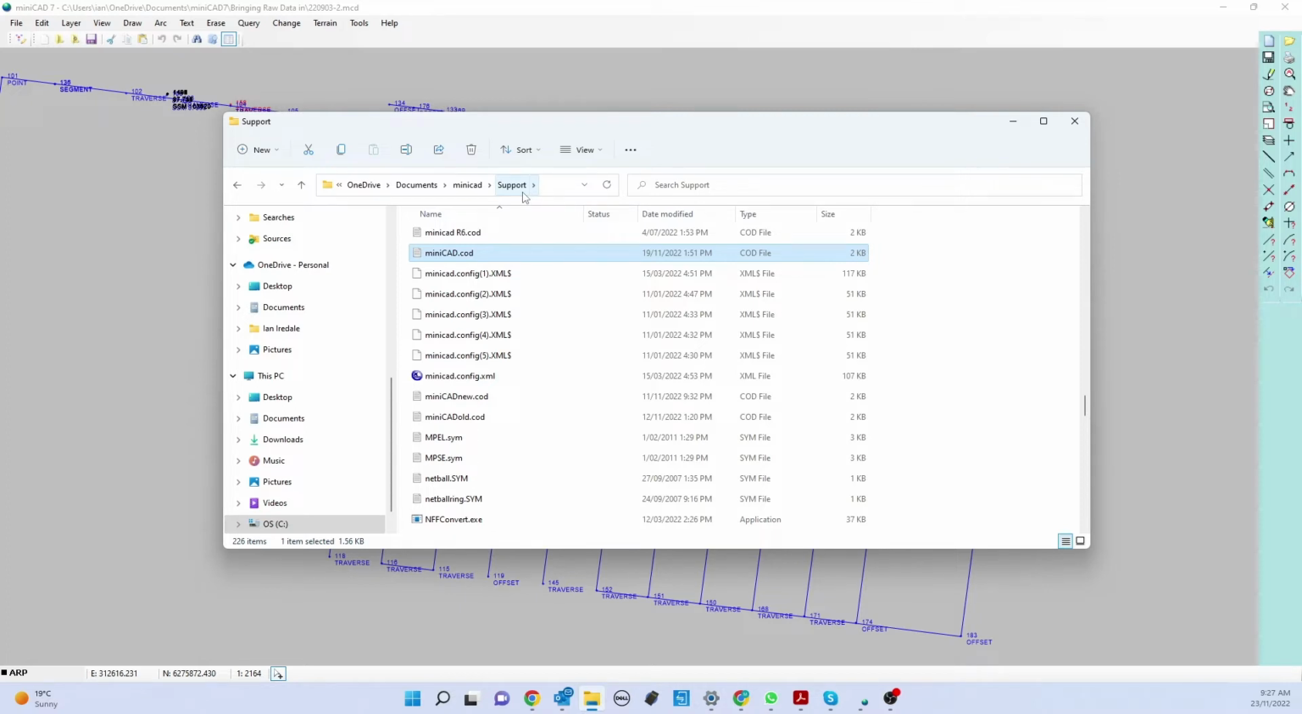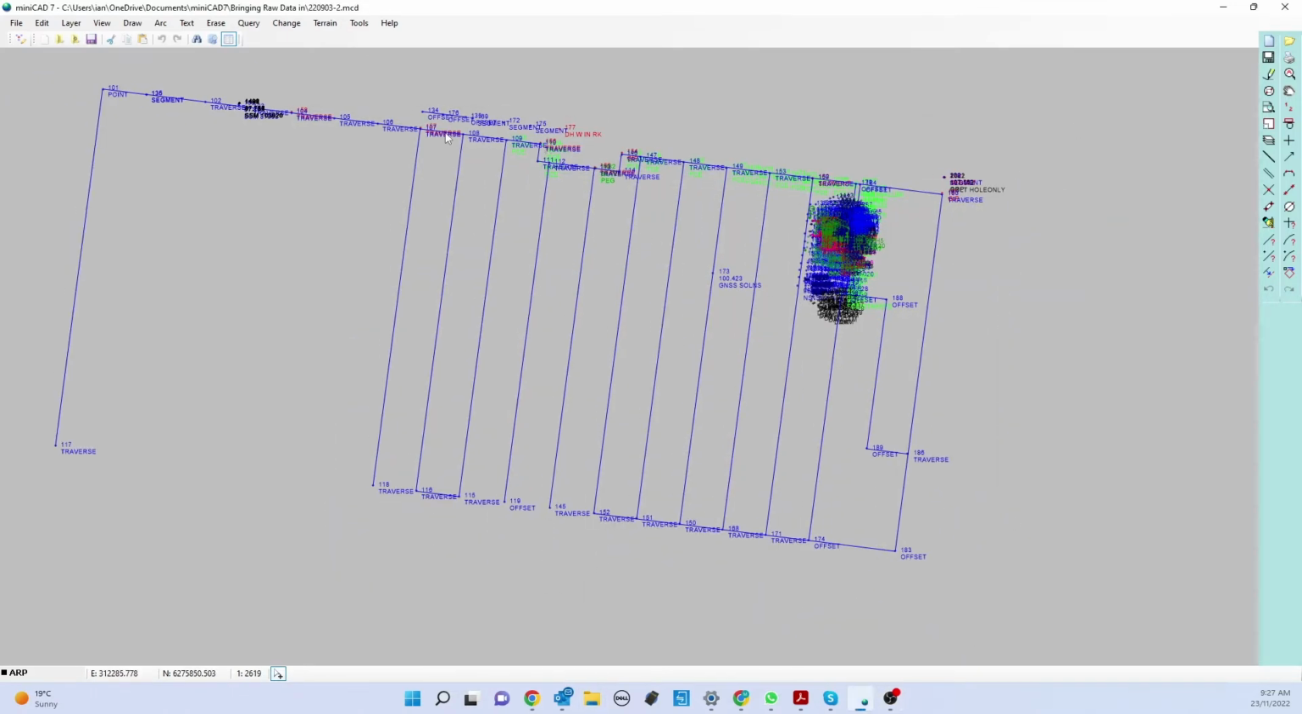I'd keep a copy of the one that we create for you just in case, and then there's a program we provide you with that I'll show you in a minute that will allow you to convert it. So now on to miniCAD 7 itself.